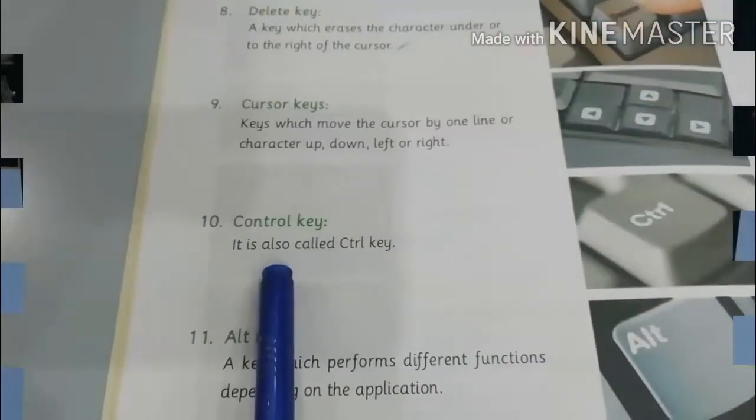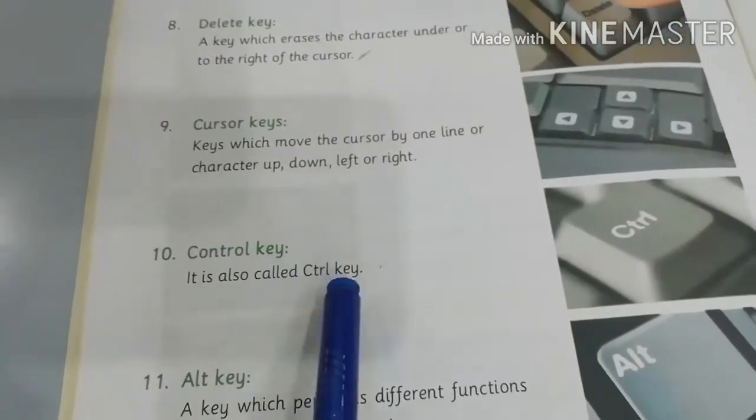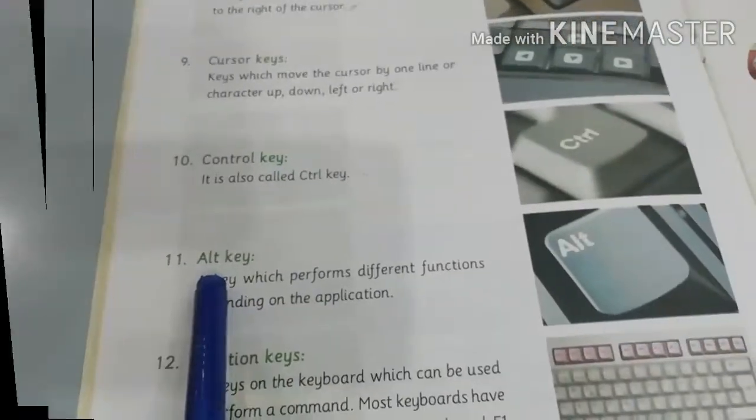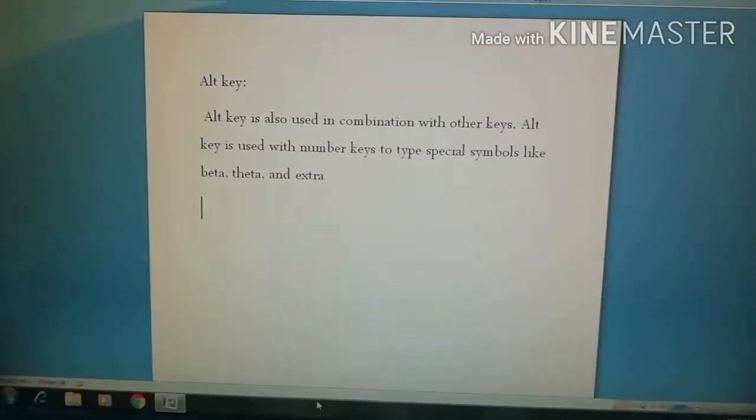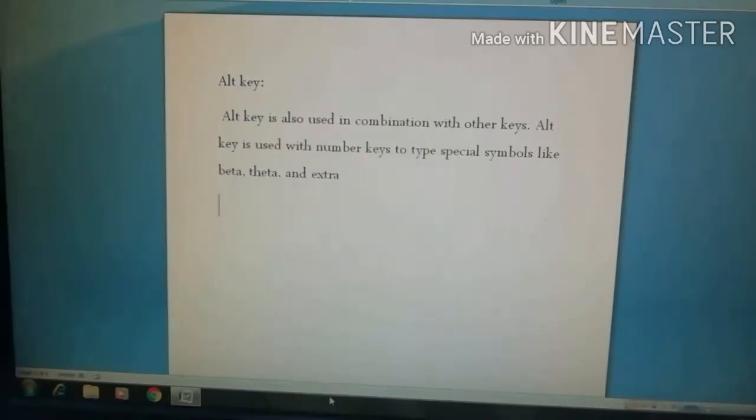So dear students, let's read from the book. Control key. Dear students, on keyboard the control key is used CTRL. The next key is alt key. Alt key is also used in combination with other keys. Alt key is used with number keys to type special symbols like beta, theta, etc.